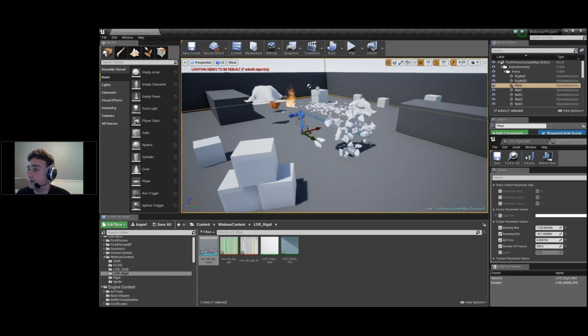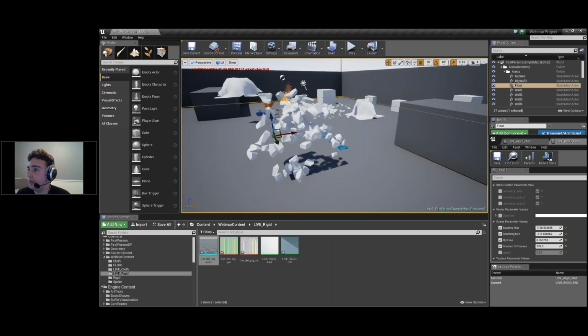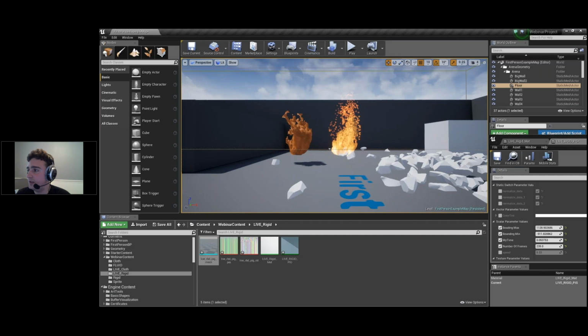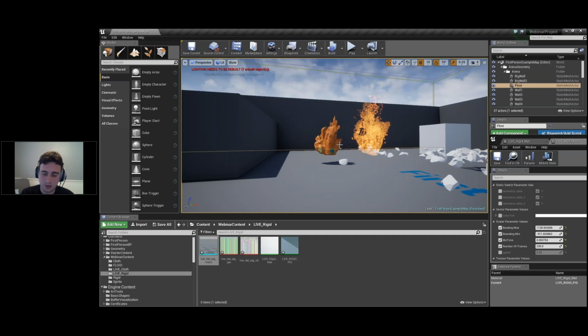So now we get to the fun stuff. Now we get to the fire stuff. And the fire stuff is the fluid stuff. So let's go into that.